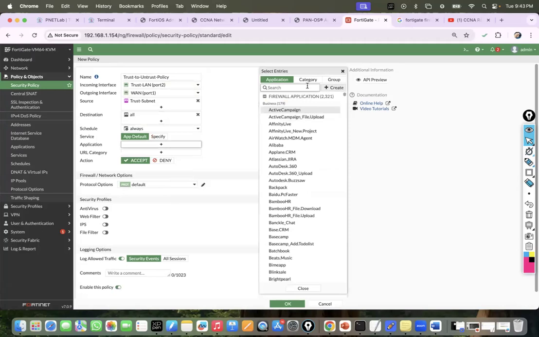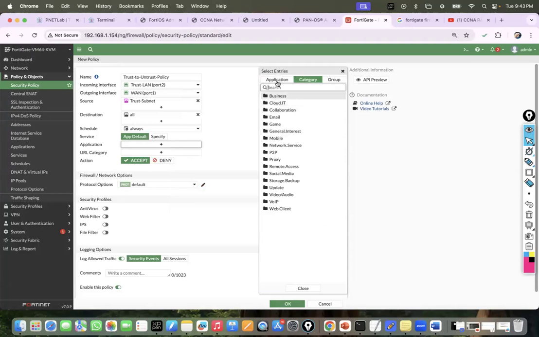So if you want to allow any specific application, you can put it. I want to allow all applications. How can I put all applications? But it's not showing here.